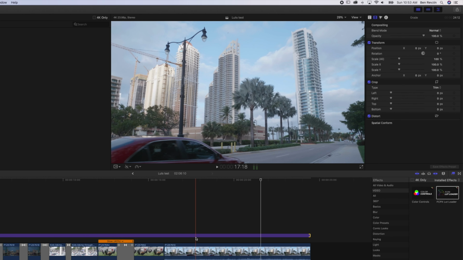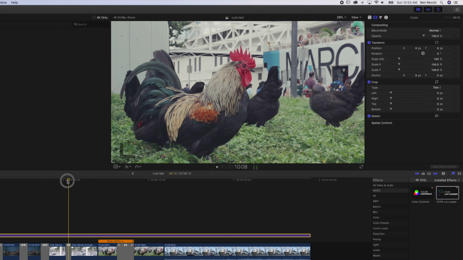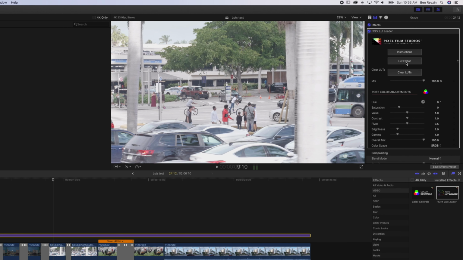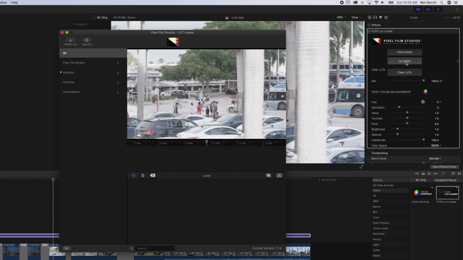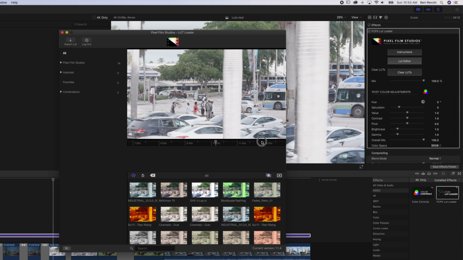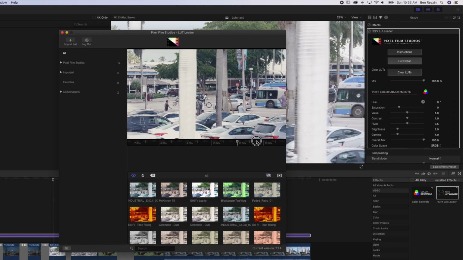Let's say I want to do my whole project. We have the adjustment layer here, and then I'm going to put the LUT loader on that, and I'm just going to go into the LUT editor in the browser. So what's cool is I can scrub through my entire project. You guys can see that right here. So whatever part I want to focus on.